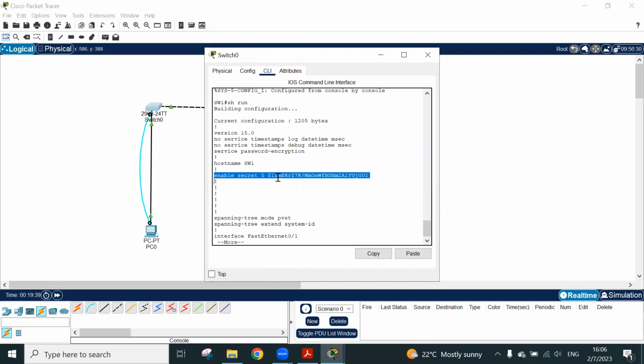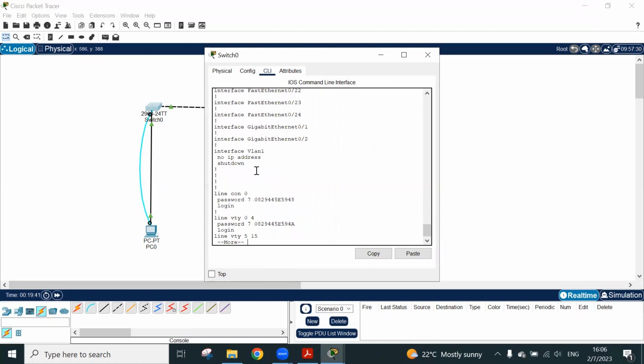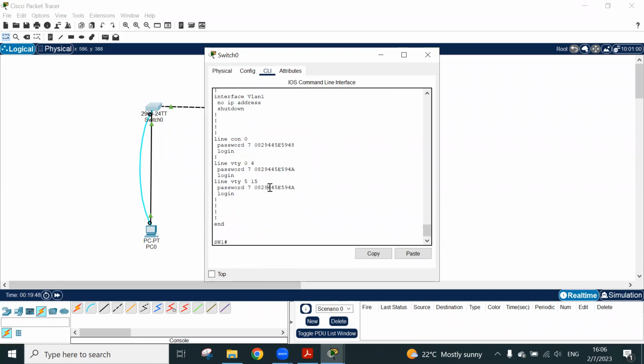If we go and do show run again, you see now all our passwords will be encrypted. This one is encrypted. It's no longer HHP010203. This one is encrypted as well. This one is encrypted. So that's the command service password encryption, which does that.